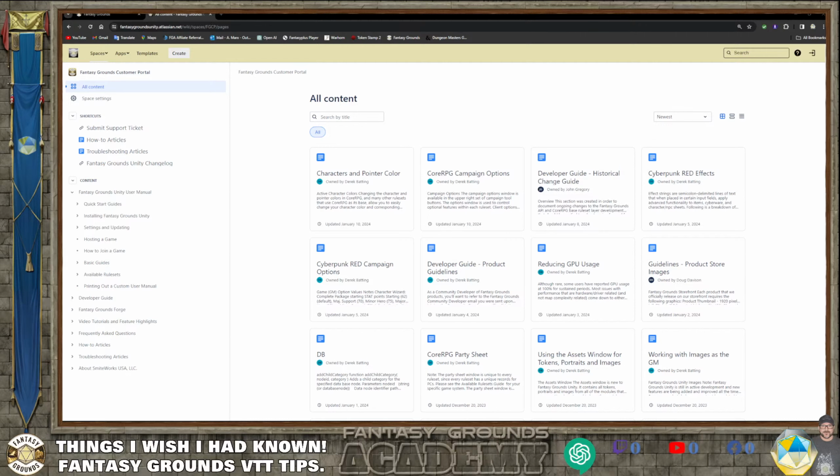To redo our tips and tricks. So basically, I'm just going to casually go through some things that I think most new users or returning users should know about Fantasy Grounds. These are things that I would probably have wished that I had known before. So without further ado, let's talk about the website.